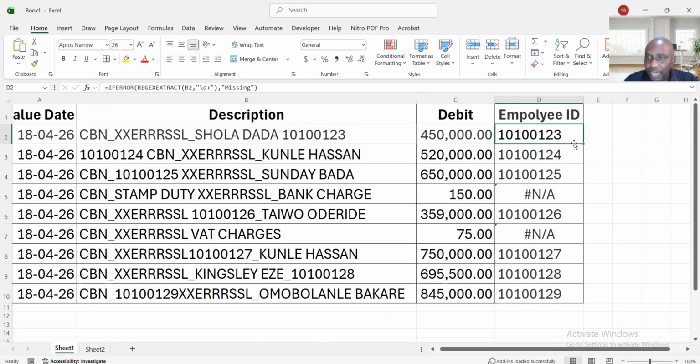Once you do that, double click this, and you will see that the error message is replaced. We put missing there because that's the command we give to the IFERROR function: wherever you see any error, replace it with missing.